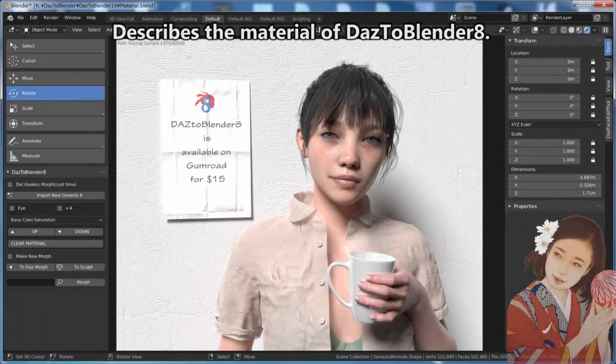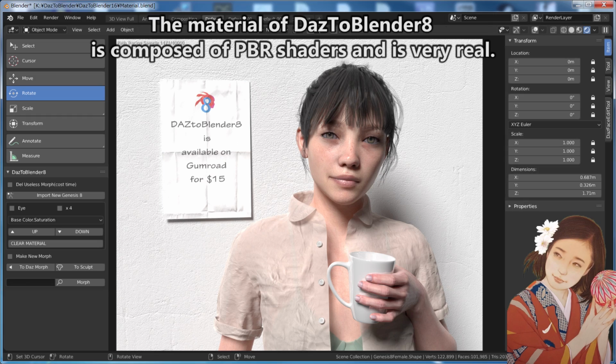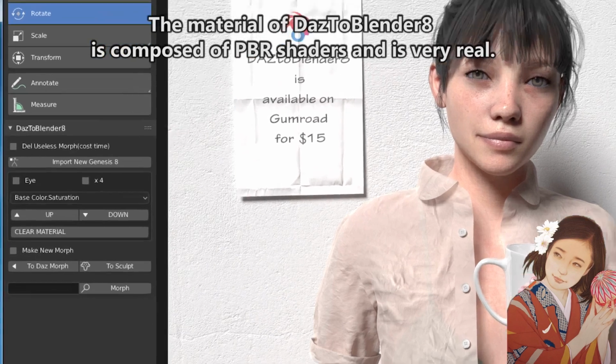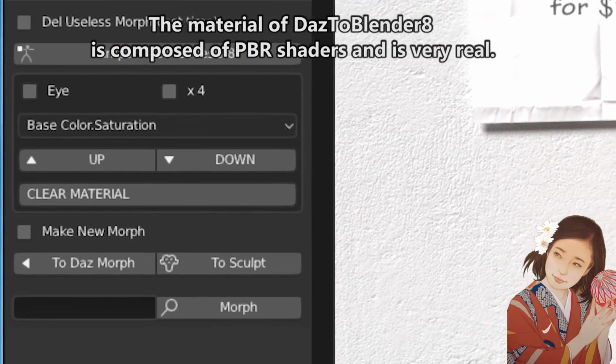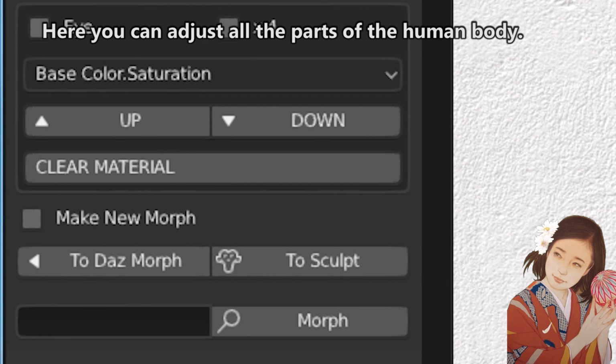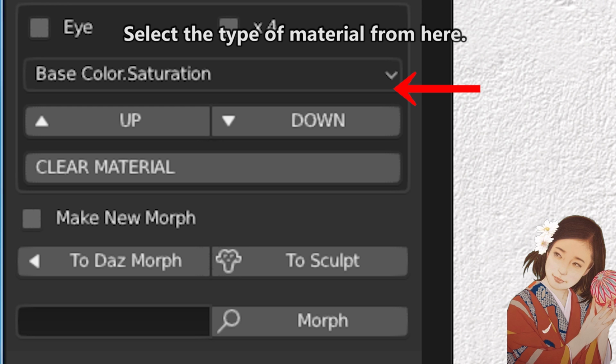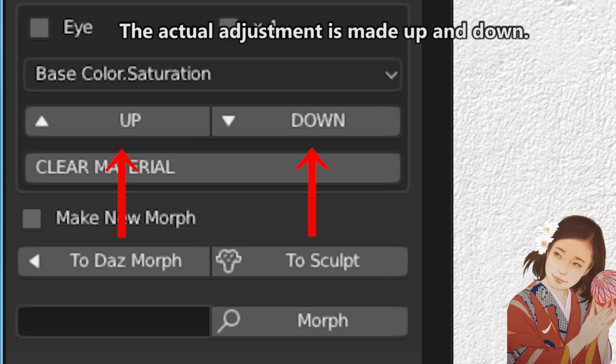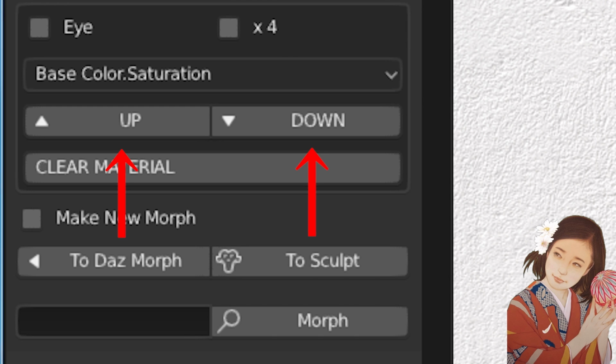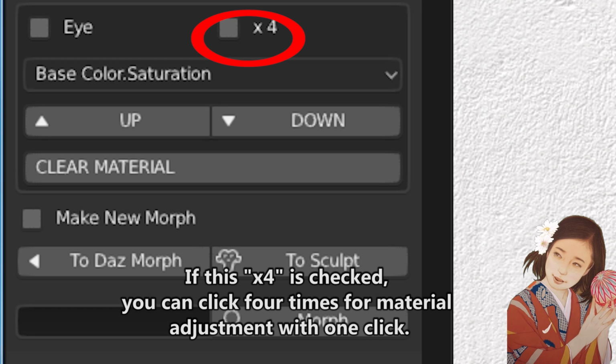Describes the material of DazToBlender 8. The material of DazToBlender 8 is composed of PBR shaders and is very real. Here you can adjust all the parts of the human body. Select the type of material from here. The actual adjustment is made up and down. If this X4 is checked, you can click 4 times for material adjustment with 1 click.